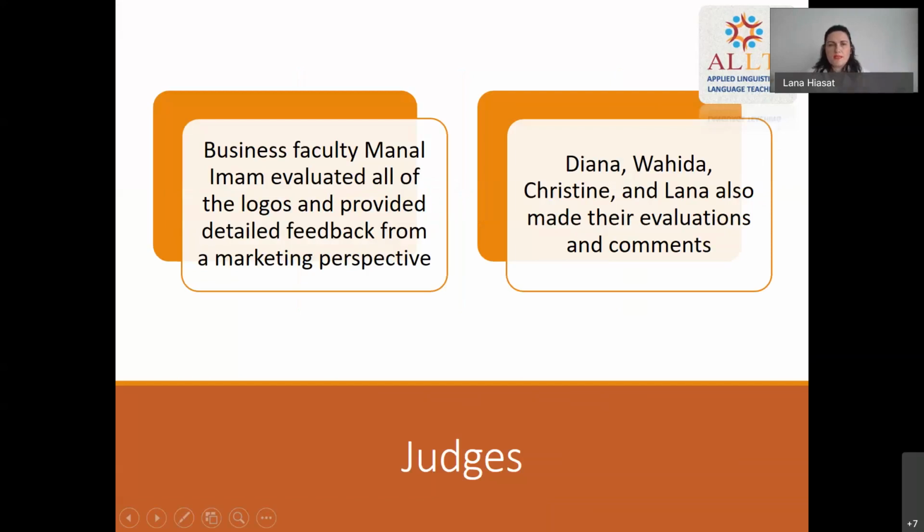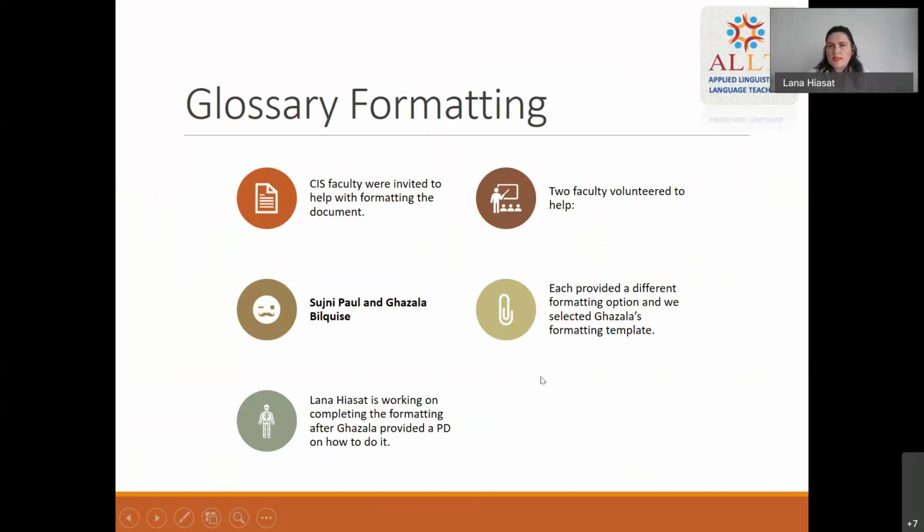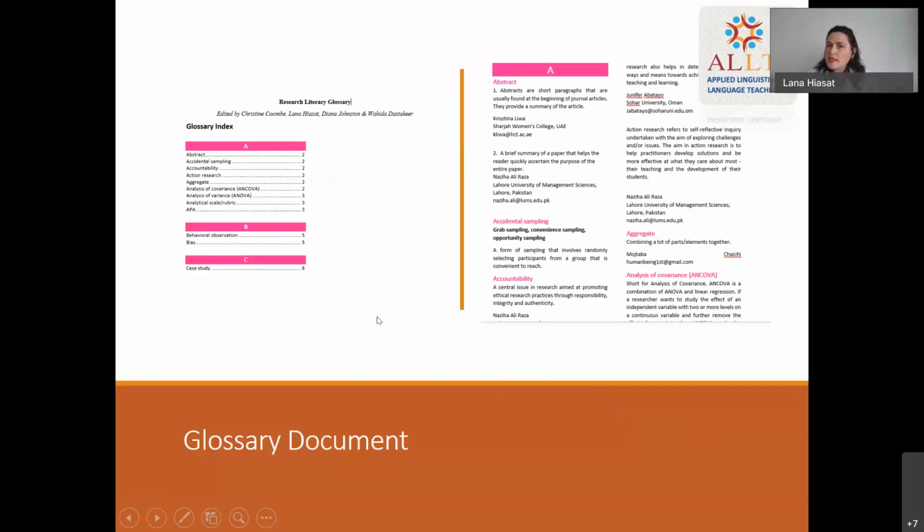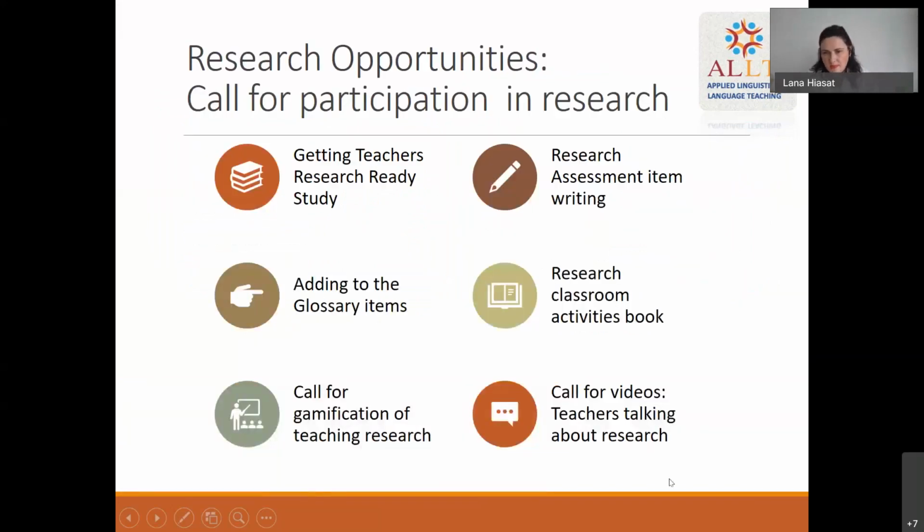We had also the business department involved by asking the marketing department, one of the faculty, to evaluate the logo from a marketing perspective. And several other people, like we said, the formatting, the hyperlinking was done through the computer information technology department. Originally, this is how the glossary looked, and then we changed the colors to match the logos, and it's all hyperlinked, available online for students to participate in.